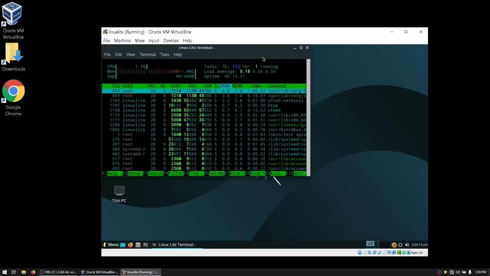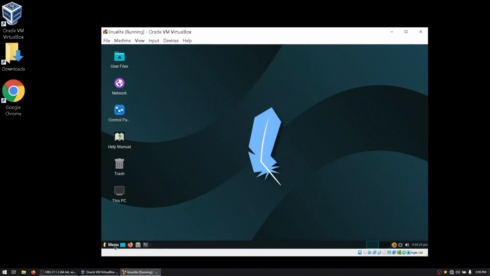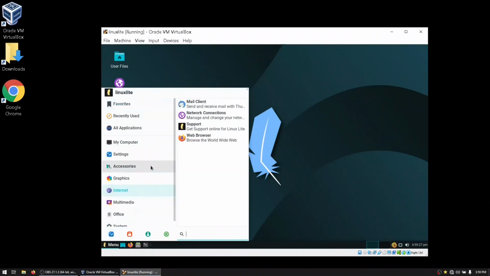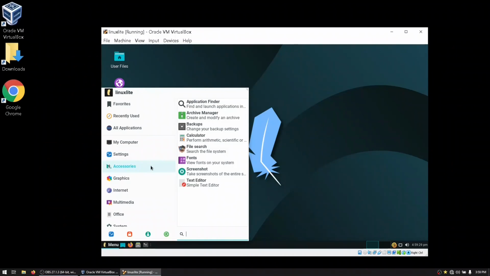So you might think of using it as your daily driver. You can install it without Windows and see how it goes. And this is a good start for those who are on Windows and want to try Linux.